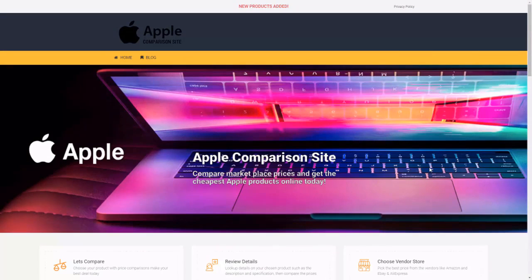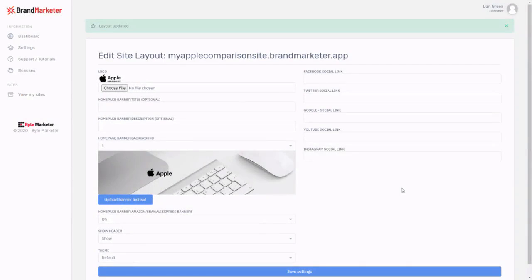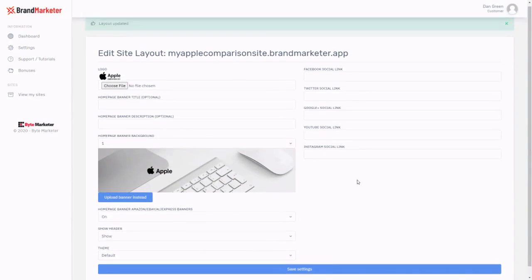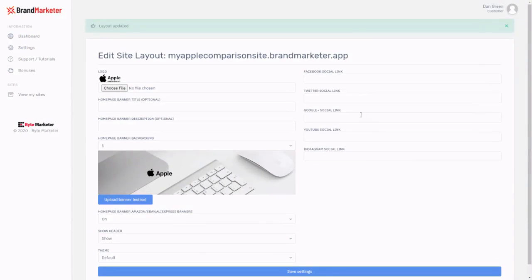It's just all these different options. You can play around with them as much as you want, get your site looking how you want it, but the point is it looks great out of the box. They're stunning sites, guys, what can I say? Okay, so we'll just go back to the BrandMarketer dashboard, and just before we leave this design layout area, I'll just point out that we do have full social integration. So if you do want to create a Facebook page, a Twitter feed, a YouTube channel for your price comparison sites and integrate them into the site, you can do that, and all you need to do is just paste the links to your social platforms and pages in here.